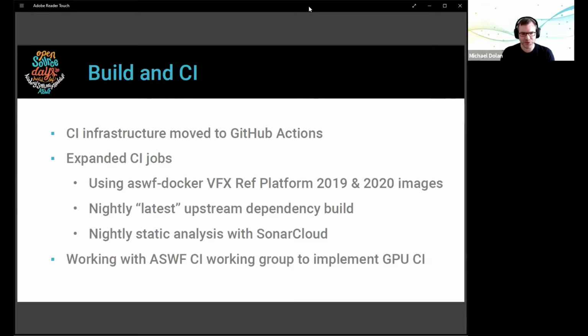We've also been working with the ASWF CI working group this past year as we implement GPU CI, which is really important for OCIO since the GPU rendering is widely used. So we're running this on GPU instances on AWS, and we're currently in progress setting this up, but we're hoping to have it up and running within the next month or two.